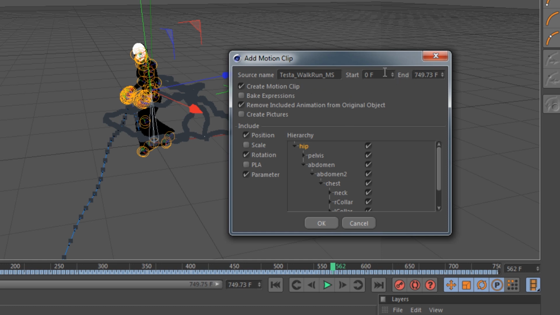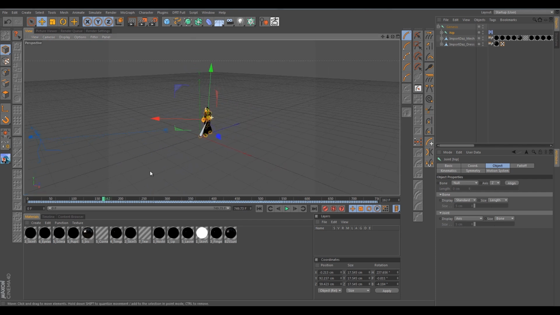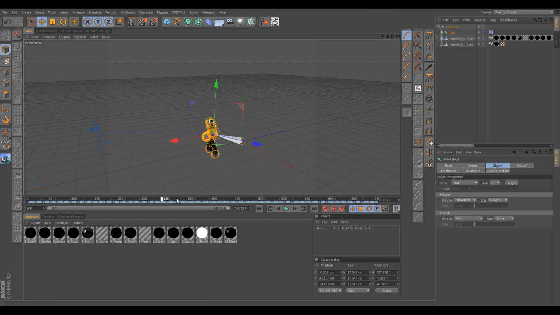Alright, so we're going to go ahead and say, yeah, we want the whole animation, 749.73 frames, and we're going to go ahead and click OK. And lo and behold, it has created a motion system for us. Not much has changed per se, except now we have this ghost that's showing us the end of the animation, and it's showing us the general animation path that this animation is taking as it reaches that end frame.